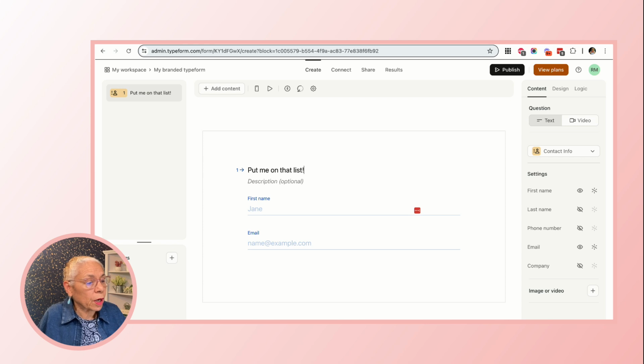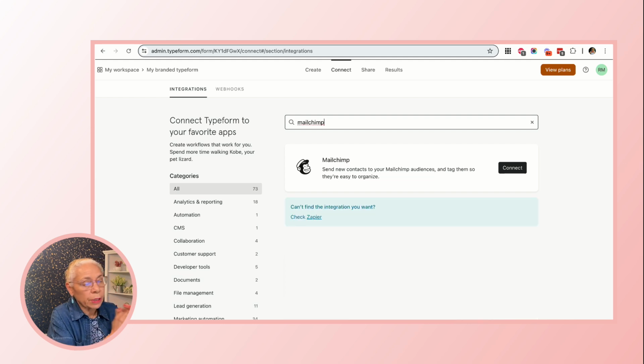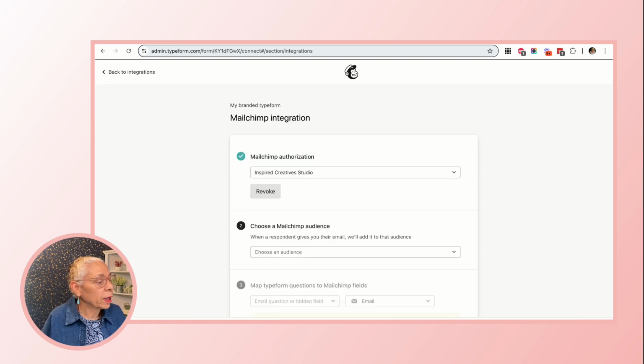So this is what we've got over in Typeform. We're not going to publish it yet. I misspoke. We're going to connect it, and nice thing, they do have a MailChimp direct connection, which I really appreciate. So this at least gives us something. So I'm going to connect MailChimp. I'm going to choose an account. It's the only account I have over there.